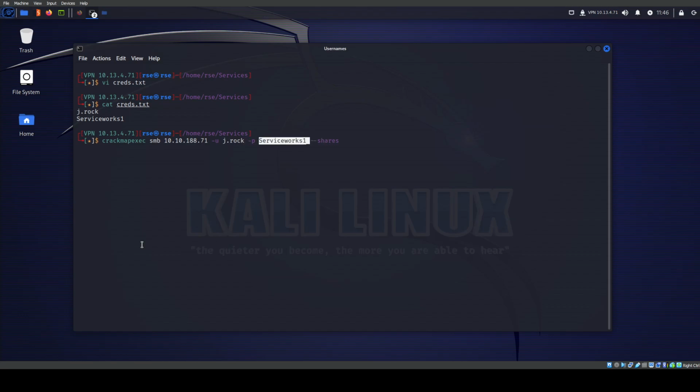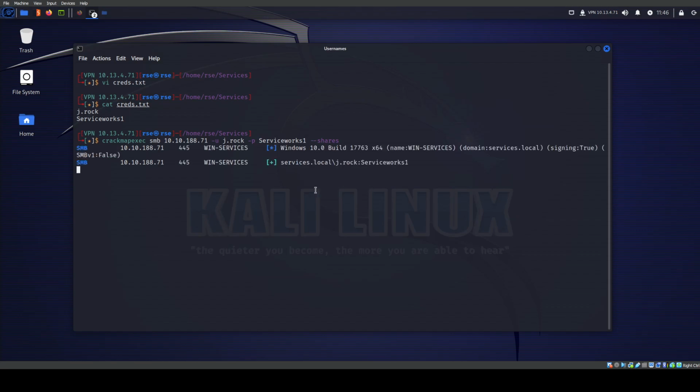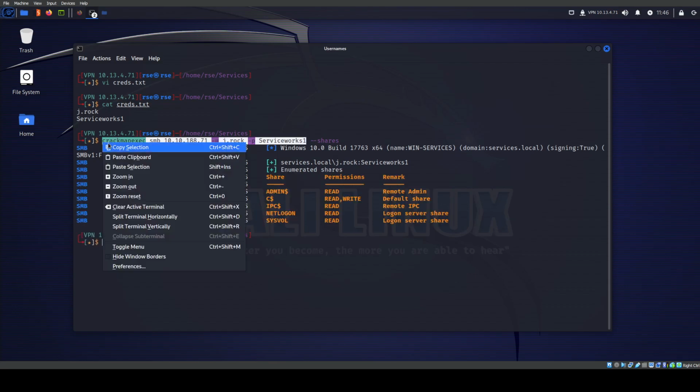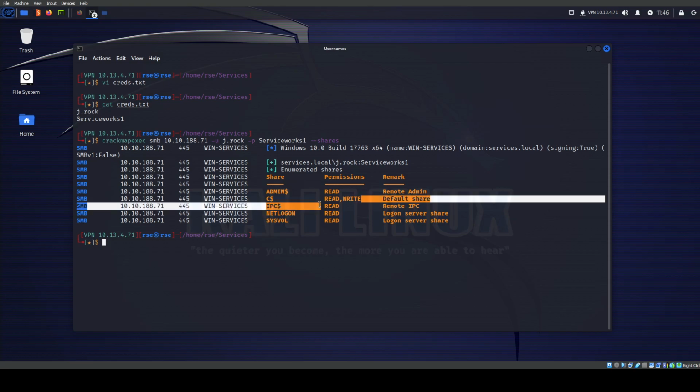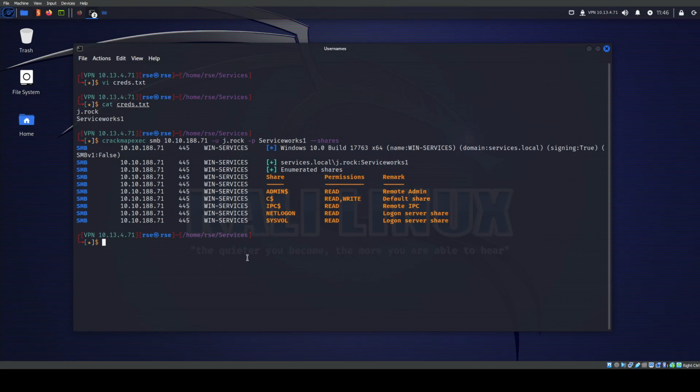Password. This works. And okay, we have it. Works. Taking some time. Might not work. But what we can do is, aha, there we go. So read, write, default share. It's interesting. Okay. So we know those credentials work.